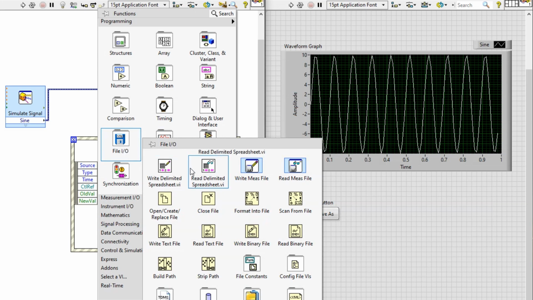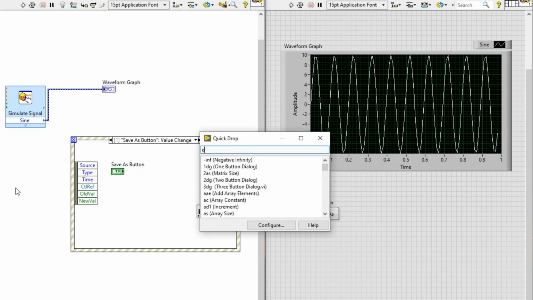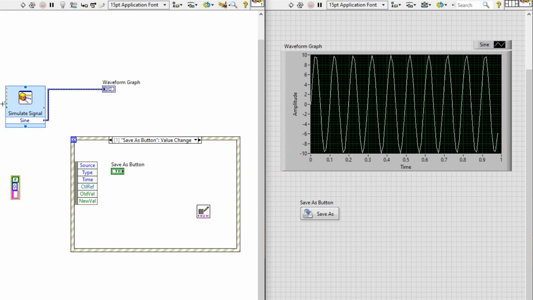Now, in order to save this data, I'm going to use the Write to Spreadsheet VI from LabVIEW's file functions. Let's pass the necessary parameters to this VI.